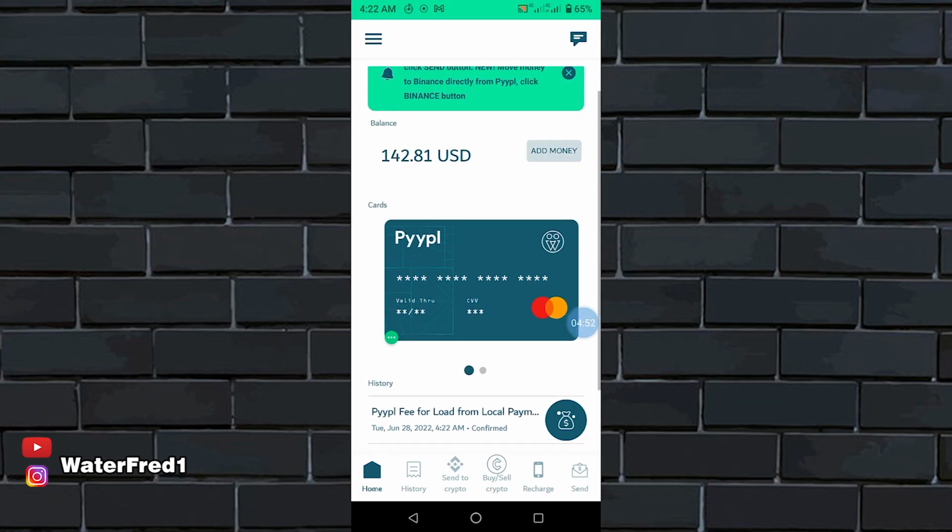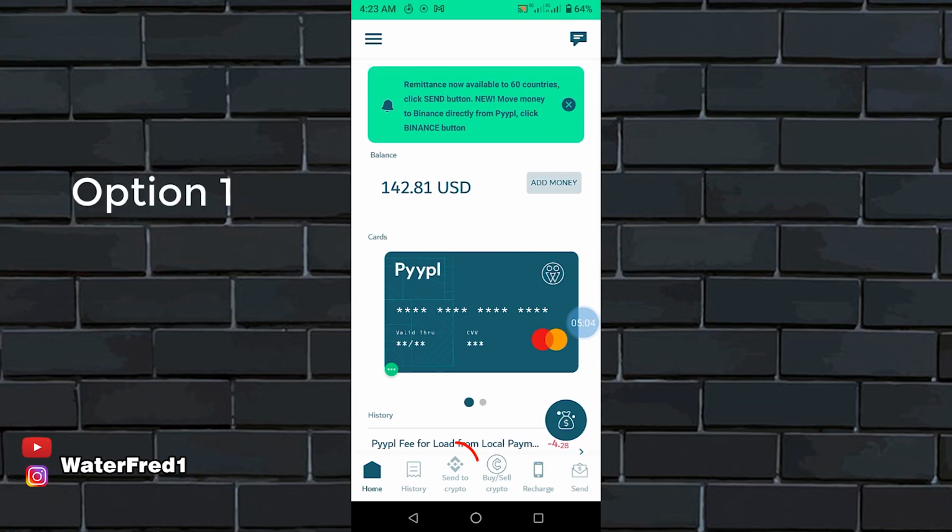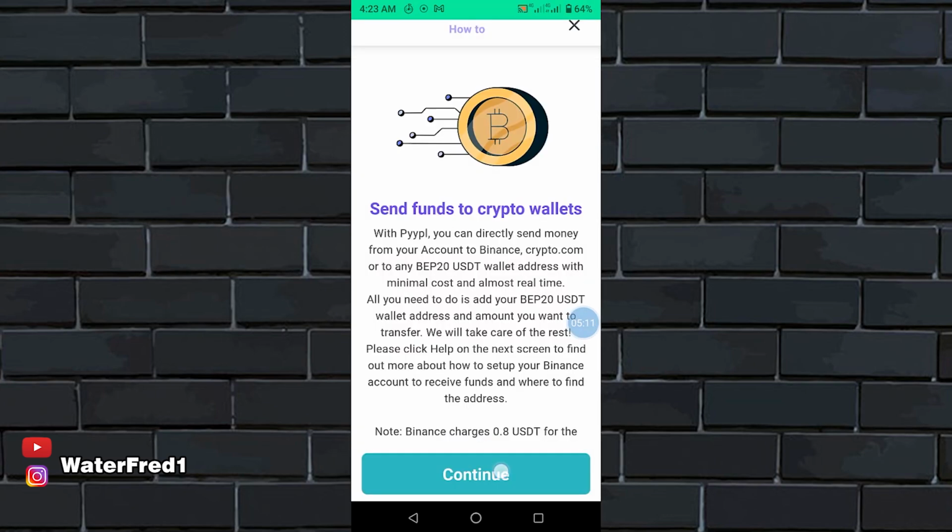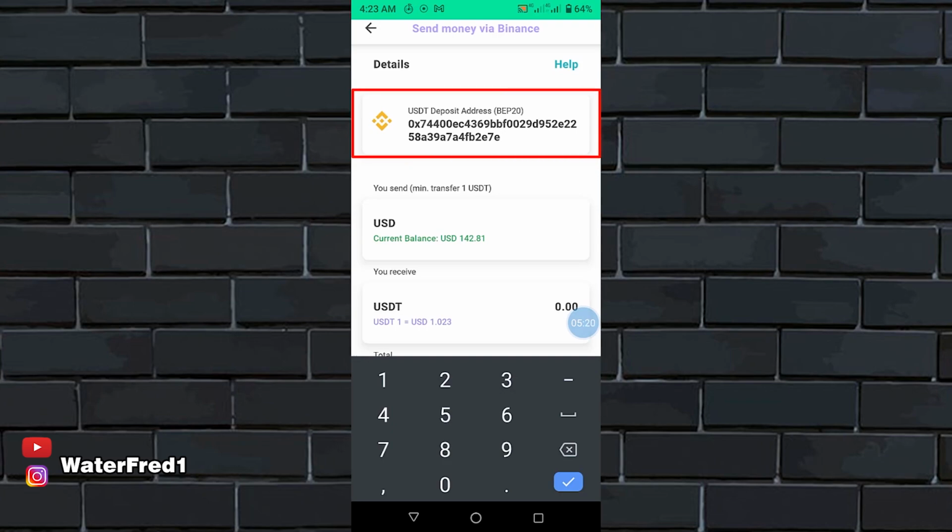Now this platform is pretty simple. There are two major ways for you to enjoy this arbitrage. Just click on send to crypto, then you click on continue. Here you put your USDT deposit address.